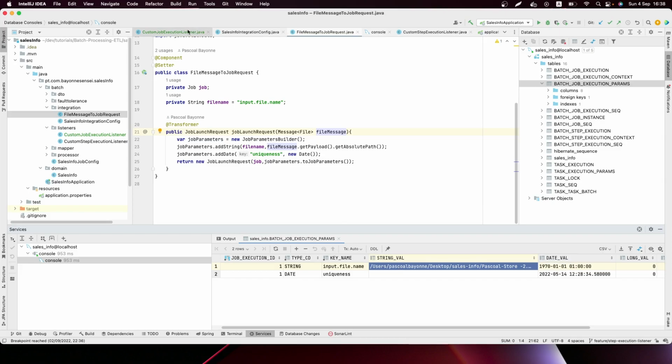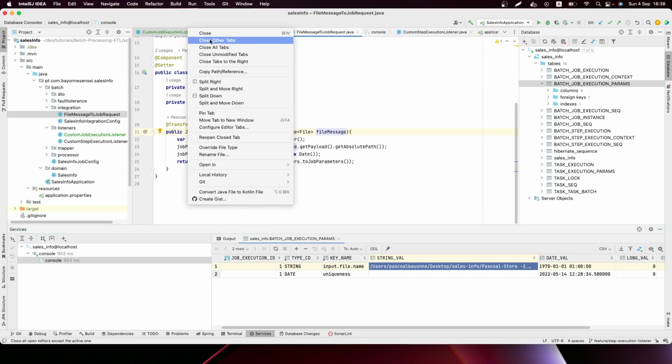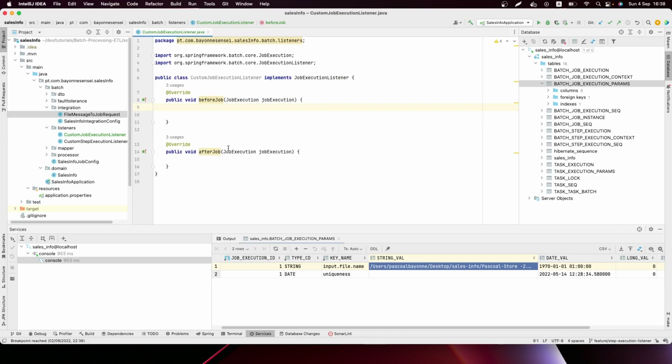This is a very nice thing that the Spring community developers made. So I can assume that I can get anything related to my job using the job execution, the step execution, the chunk execution, all of them. That's why at the beginning of this course I told you that the job repository and the job params are very important.